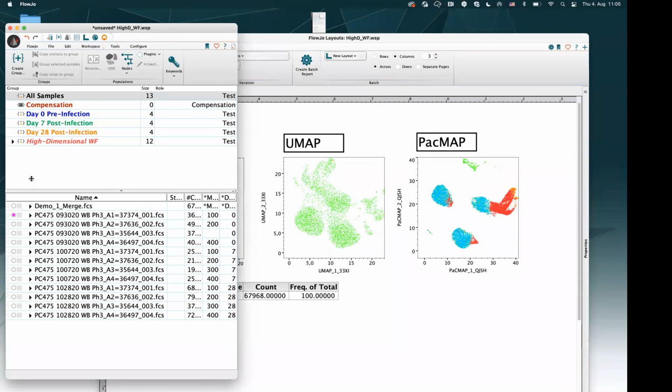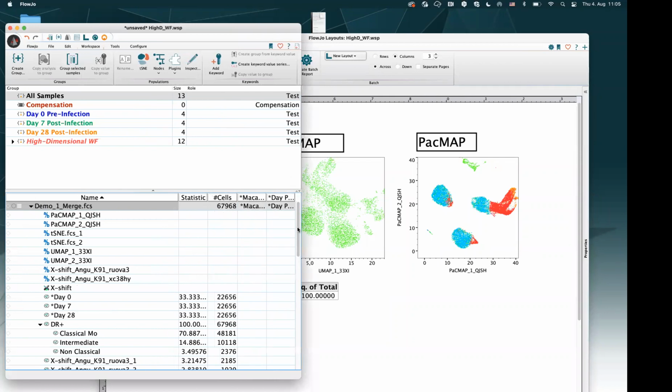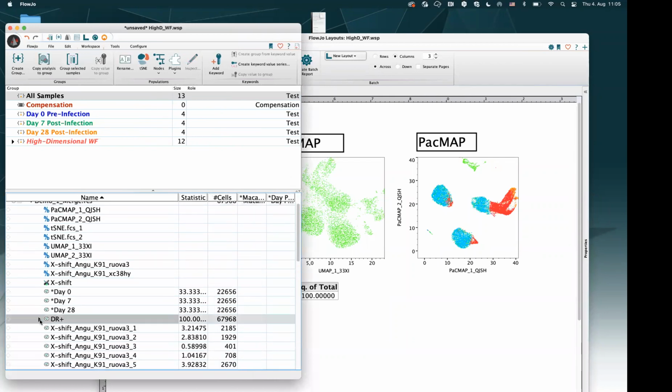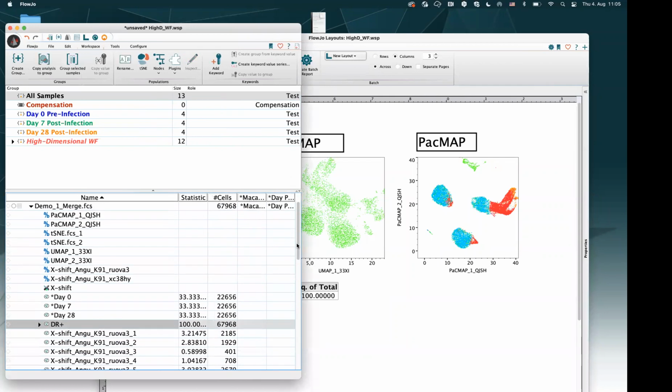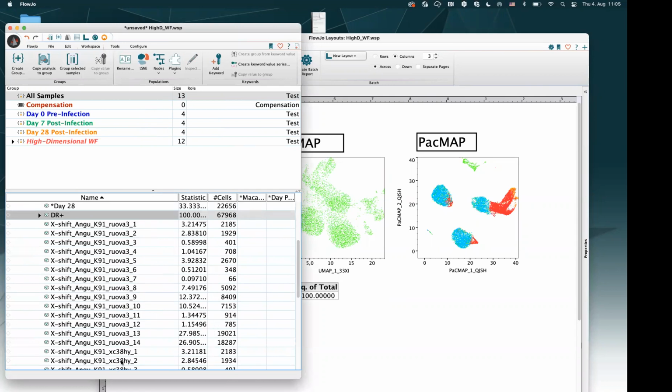Okay, and I think EXIFT is done. Yes. So now we can see under our merge sample all of the different 14 clusters that EXIFT found. You can see the statistics here, and those are labeled cluster 1, 2, 3, etc.